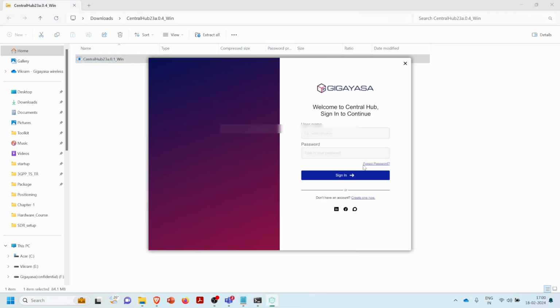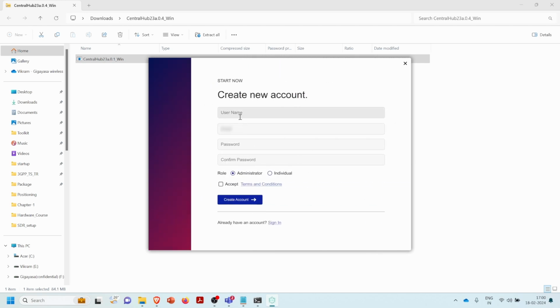Now if you're new to 5G Toolkit, you'll have to create one account. So let me create one account. Keep yourself as administrator. Many people make a mistake that they choose themselves as individual. You don't have to do that. Individual is for centralized licenses. So if you're installing it for your own purpose, please select as an administrator. Now accept the license and create the account.